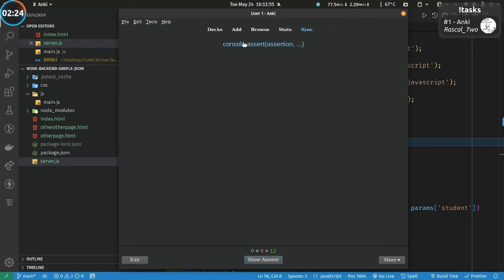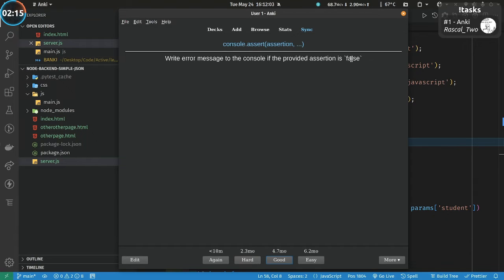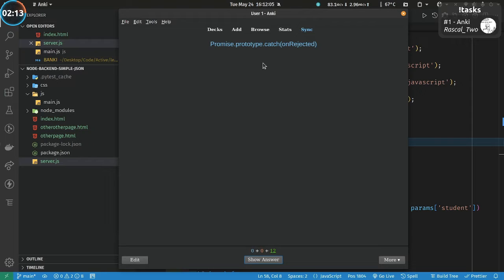Console.assert. So this console logs a message if the expression evaluates to anything falsy. Promise prototype catch. So this is you attach a function as a listener to the promise, for whenever it enters the rejected state, it will call this onRejected callback, passing it whatever the reason for the rejection was.